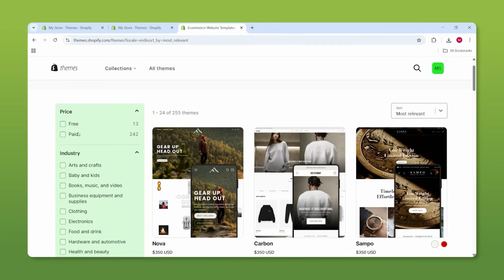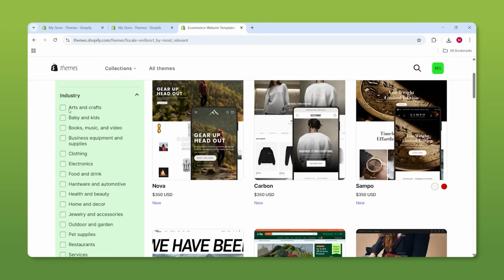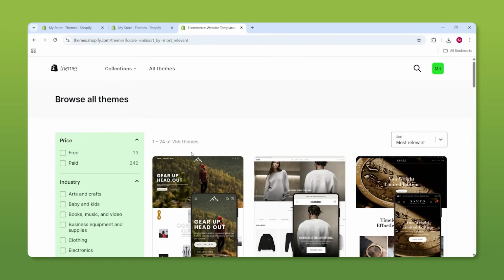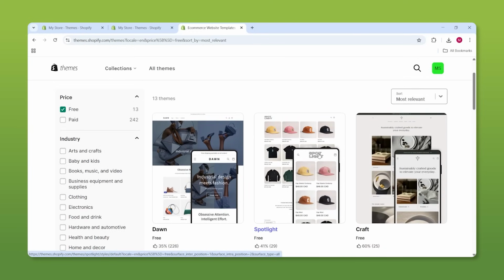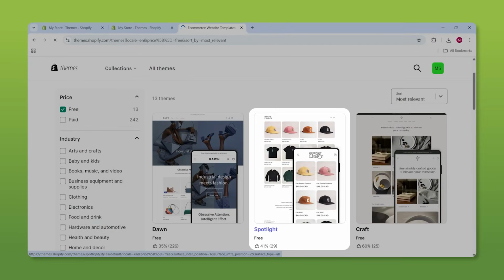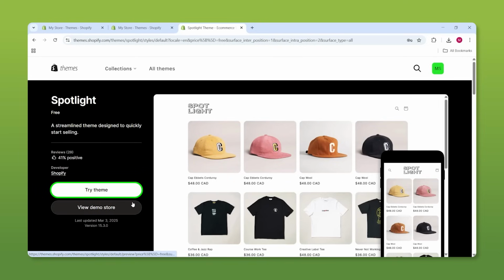And on this page, you can choose which theme you want. You can go the free route, the paid, or just narrow down which industry you're looking for to make it easier to find something that applies to your situation. In this case, let's go with free. Whichever theme we pick, we can actually try it out without it being a permanent change to our site. So for example, if we choose the Spotlight theme, we can click Try Theme and customize it without, like I said, it actually being applied to our store immediately.